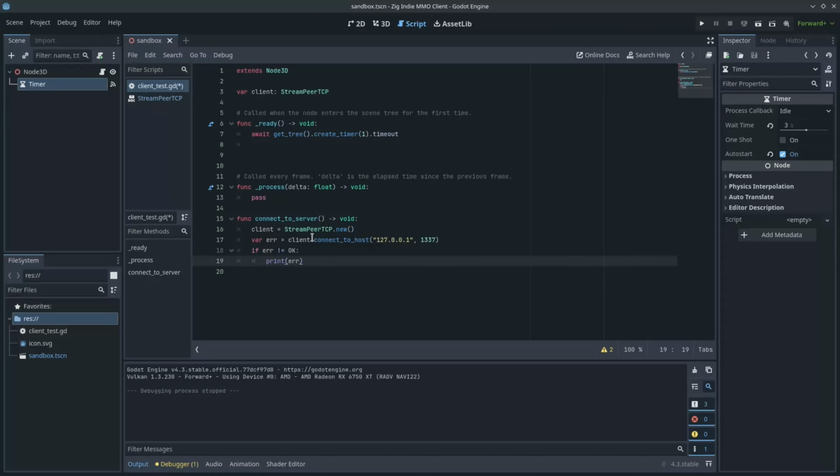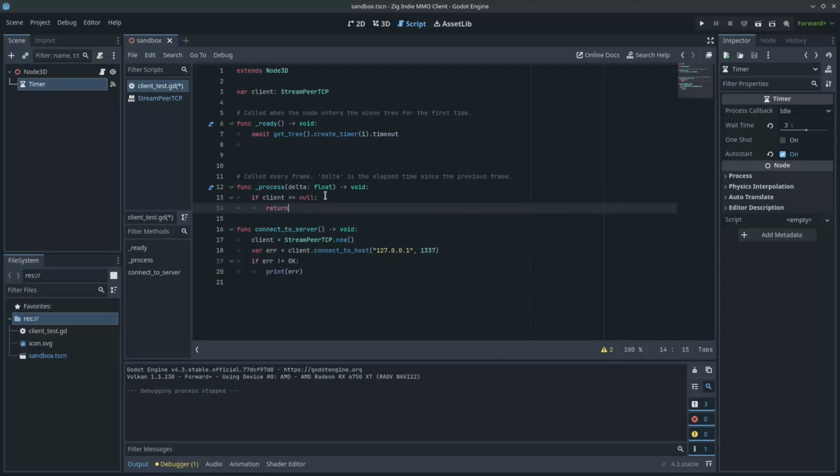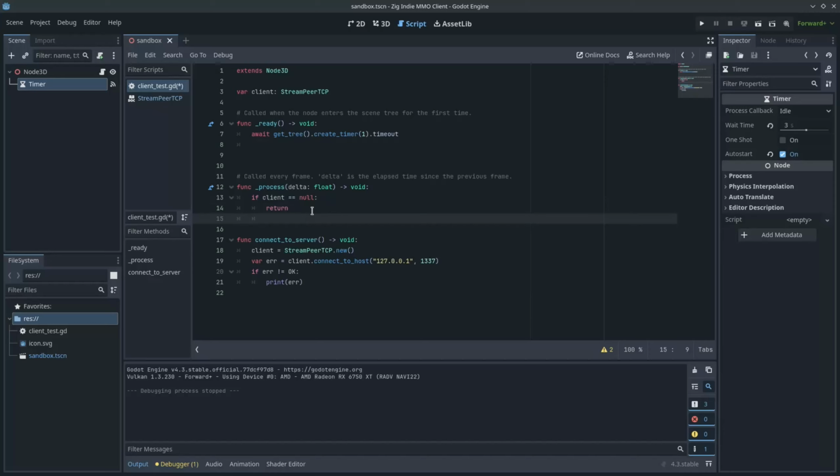I want to show you the magic. Okay, so next, in our process function, if our client is null, the process function is running every frame, so it's constantly ticking. This is part of the game loop in Godot. You'll be familiar with this if you've ever used a game engine like Unity. They all have some form of process or update function. So if client is null, we just want to return. We don't want to run anything. But if we do have a client reference, we want to go ahead and call client.poll, which will update the state of our TCP client.